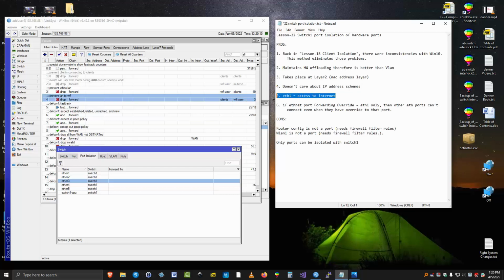Also, you need to know that Ether1 is what connects us to the internet. So if you assign one of these isolated ports to Ether1, then you can still connect to the internet, you just can't connect other things. And last but not least, if the Ethernet port forwarding override equals Ether1 only, then other Ether ports can't connect even when they have override to this port. So we're going to demonstrate that.